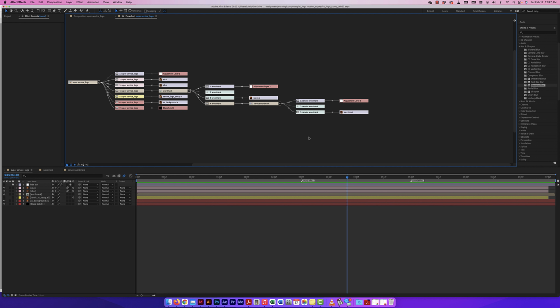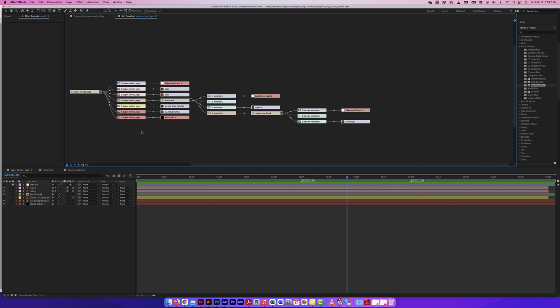So this is just showing you different ways to organize yourself in After Effects, different ways to see it, especially if you get a little too far and you have many compositions. This will really help guide you in understanding how the compositions work and how it all came together.